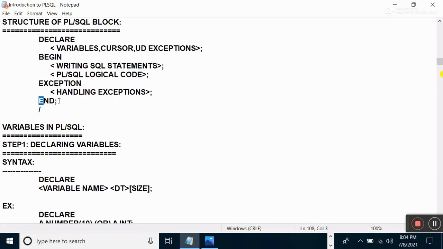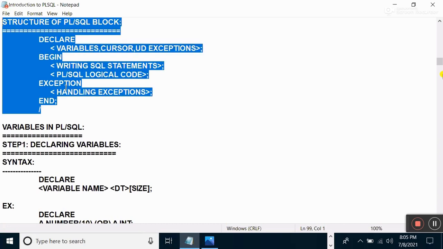And finally, the block ends with the END keyword, and slash means executing your program in PL/SQL. So this is the structure of a PL/SQL block, simply.